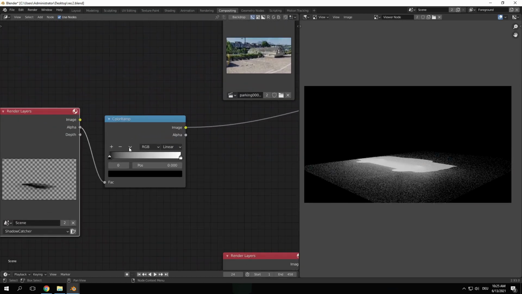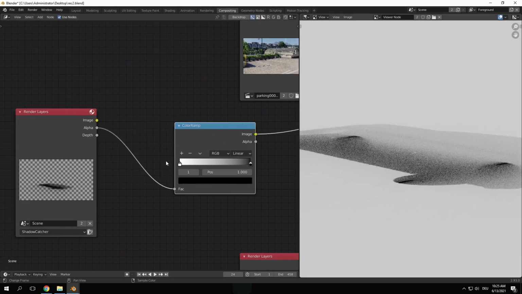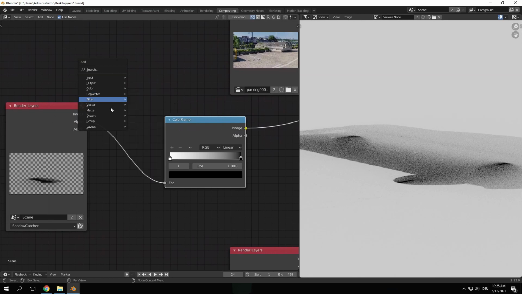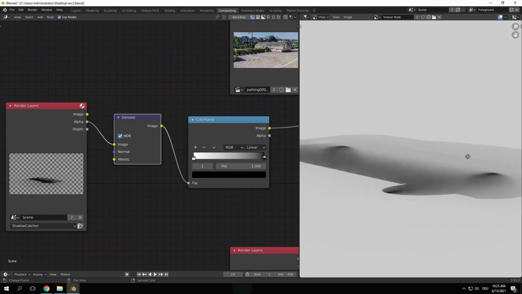So first of all, what I notice is we need to flip this color ramp so that the shadows are black. And we have a lot of noise in here. So in order to improve this, we can bring in a filter denoise node right here, and this will smooth everything out, as you can see here. Make it a lot better.